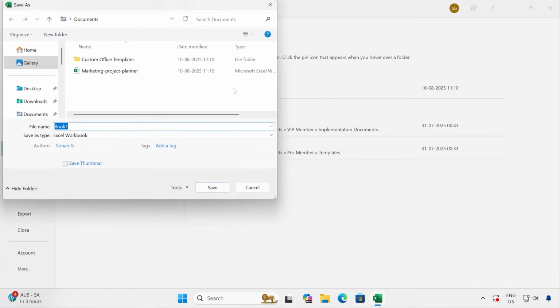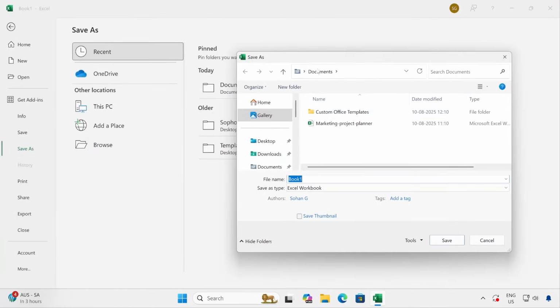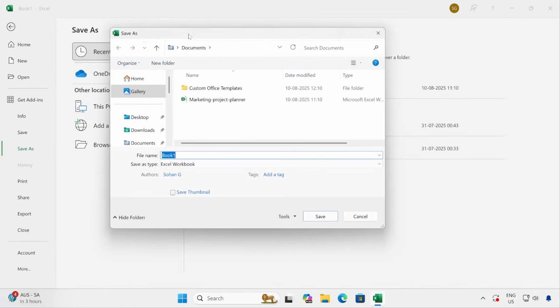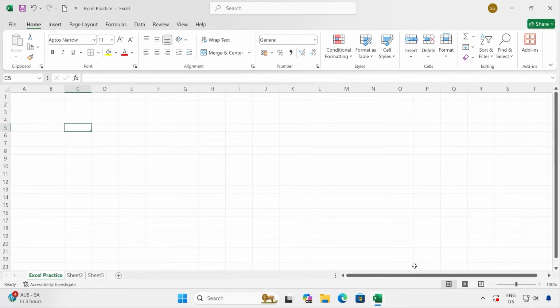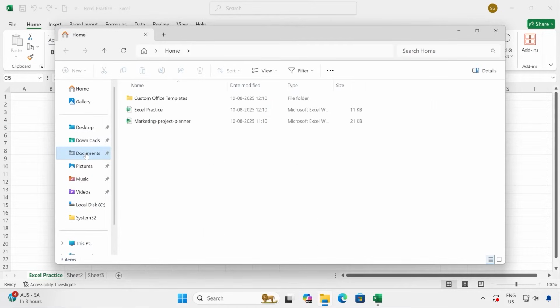If I click on Documents, another dialog box opens. Similarly, you can choose different options here, like This PC, Browse, or even OneDrive. Let's give the name Excel practice, and we'll save this file here inside the Documents. Now if I open my File Explorer and go to Documents, I can find my Excel file here, which has just now been saved.